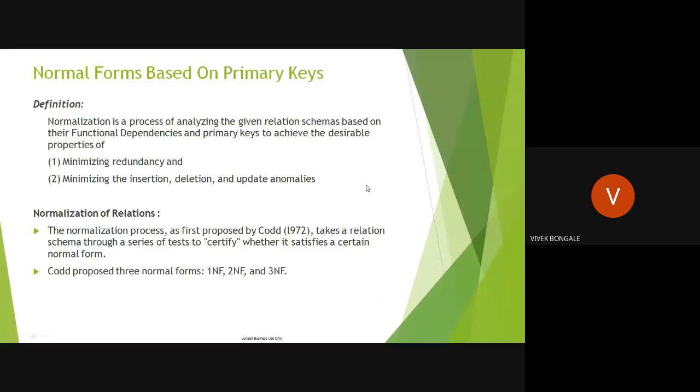Normal forms based on primary keys. We call it normalization, right? Initially, I explained why normalization is required. Before going to the definition of normalization, I will give a small brief on why we need this.